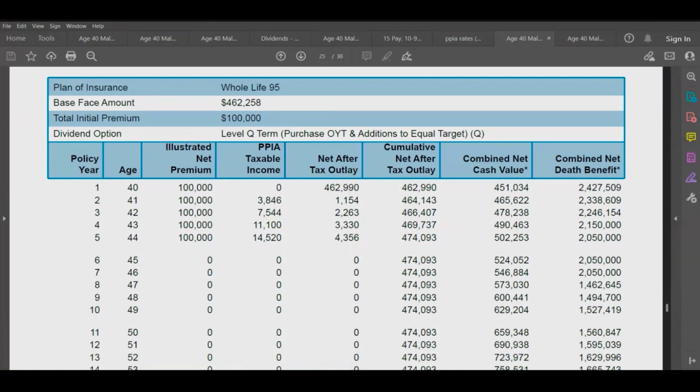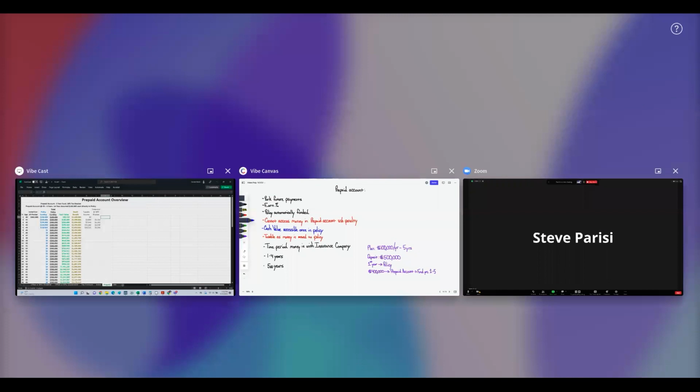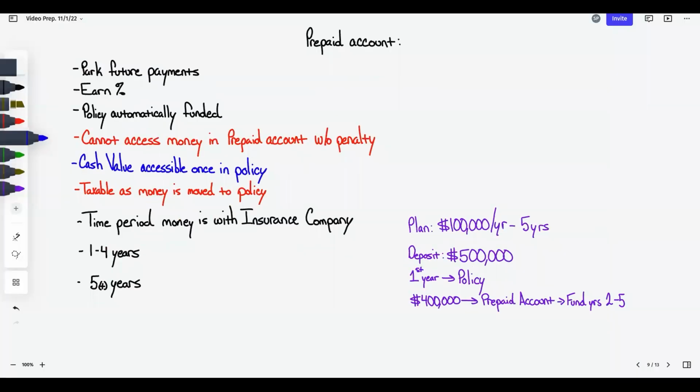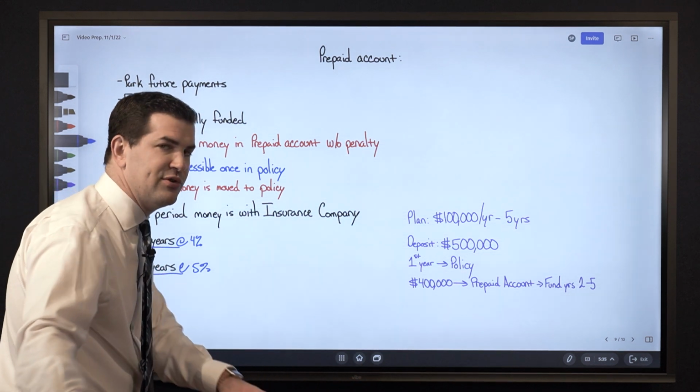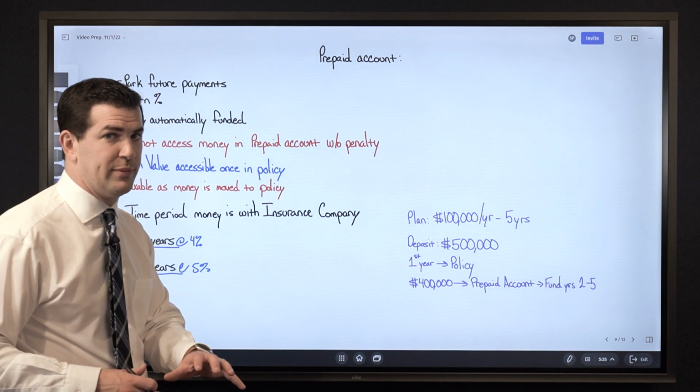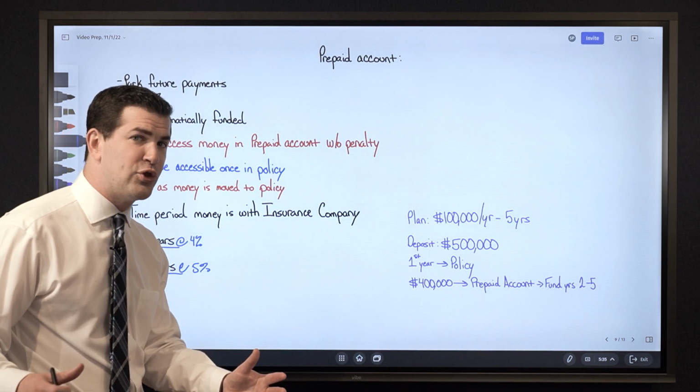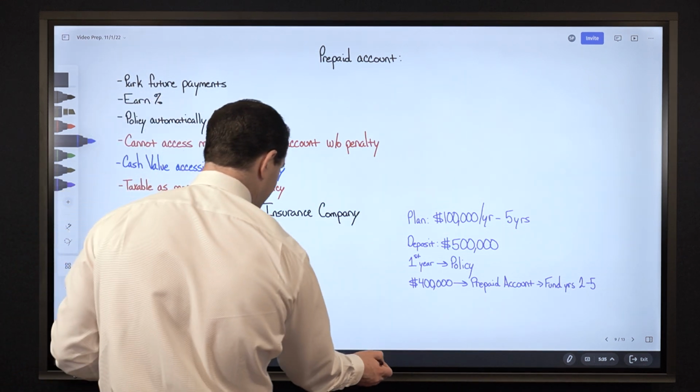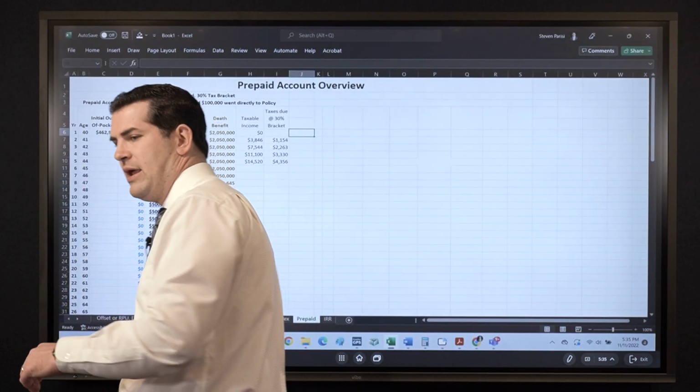Let's look at the same thing, but a 10-year fund. Because if we go back to our whiteboard, what happens here if we're funding it more than 5 years? 4 years or less was 4%. Here, it's 5%. You get a little bit higher rate. But what do I have to do? I have to leave the money positioned with the insurance company for a long period of time. Am I comfortable with doing that? That's the main question.